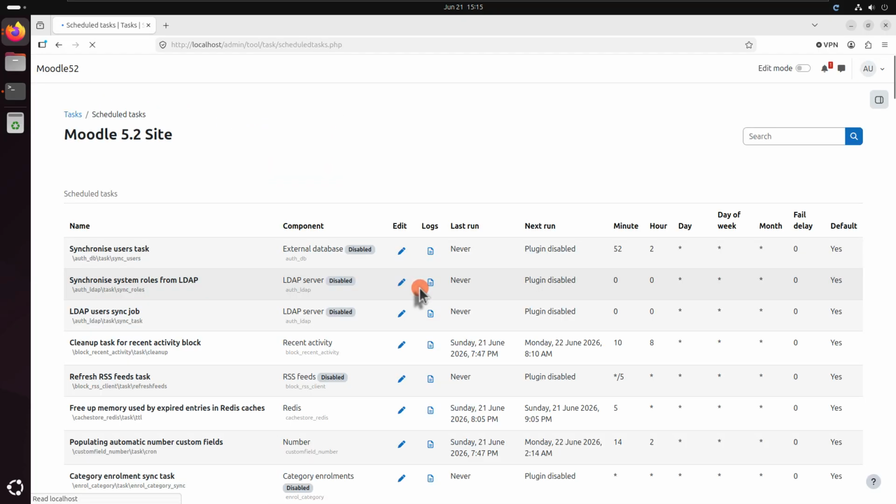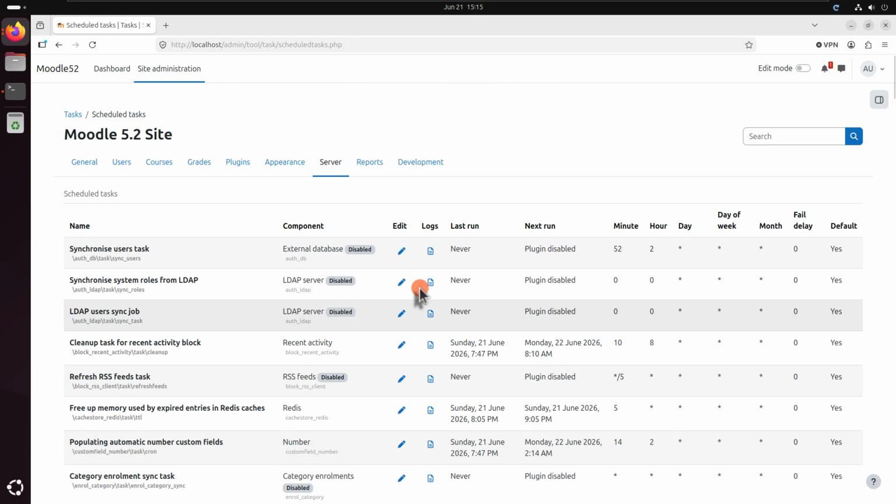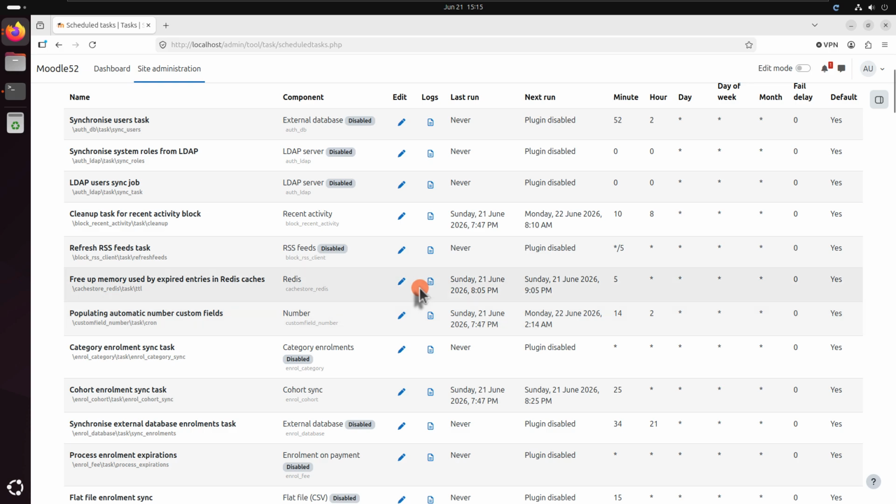This page is essentially Moodle's background work calendar. Each row represents a recurring task. Some tasks process forums, others clean logs, remove expired data, perform update checks, generate analytics, or prepare automated backups. The exact list depends on the Moodle version and the plugins installed on the site.